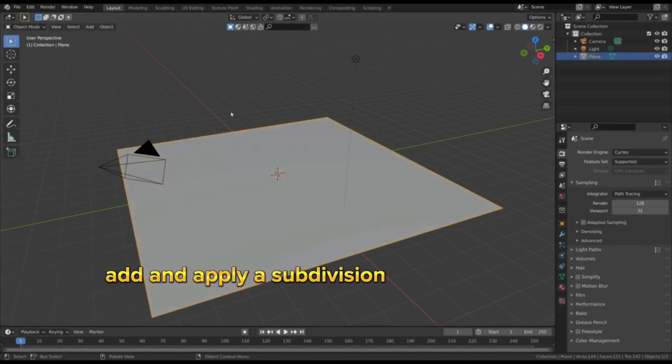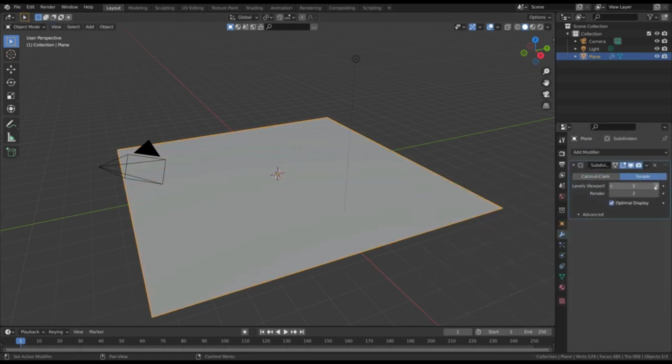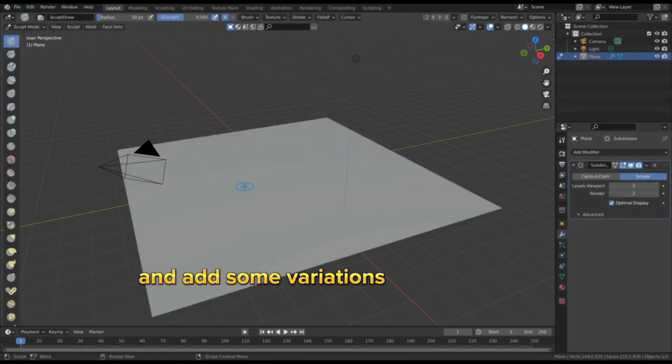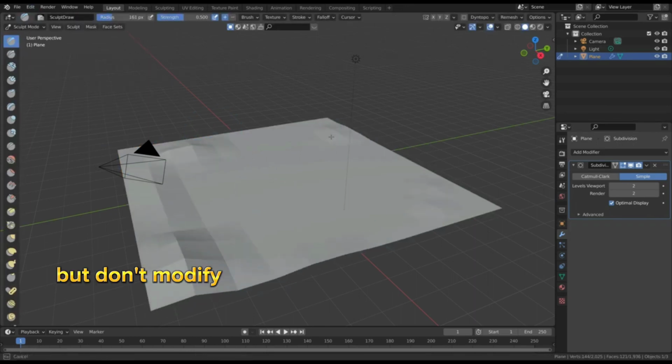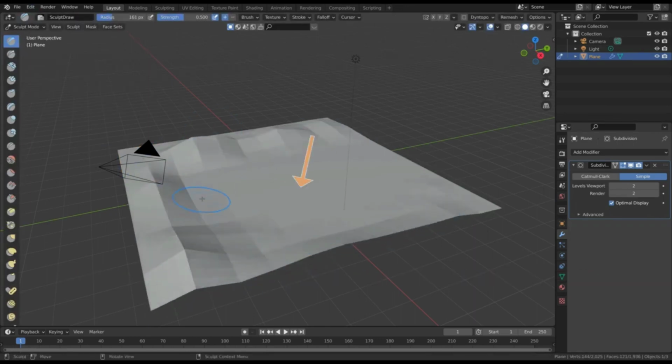You can also add and apply a subdivision surface modifier. Then enter sculpt mode and add some variations to the terrain. But don't modify it where you want the snowball to roll.